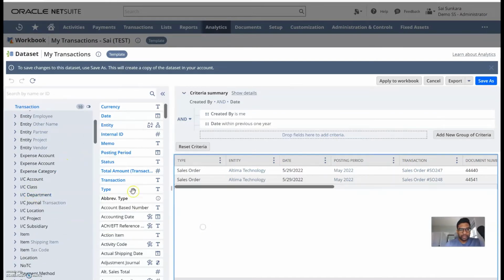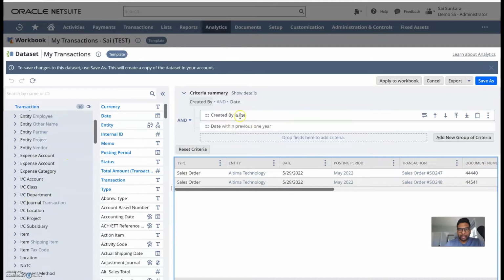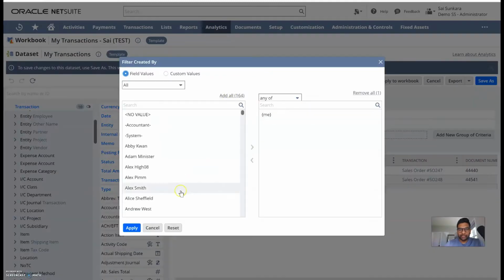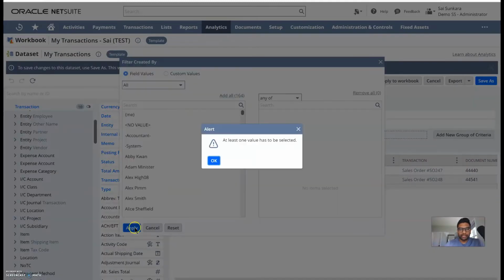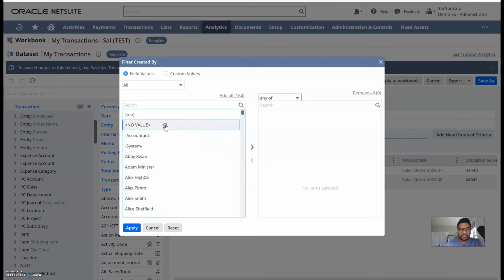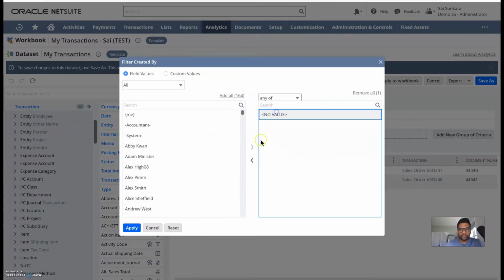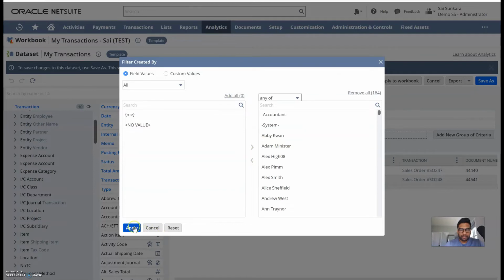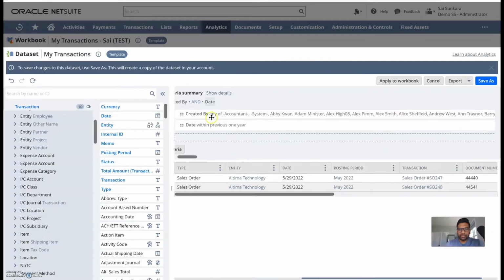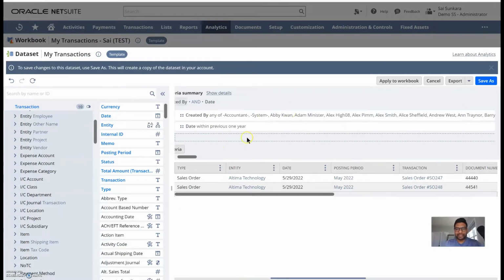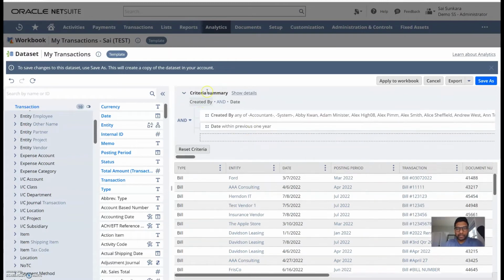So to start off our exercise, I'm just going to put in created by me, and I'm going to remove this. I'm just going to reset this. No value. Actually, let me just add all, apply. So you can either remove this filter altogether, or just for the sake of showing it, the criteria is over here.